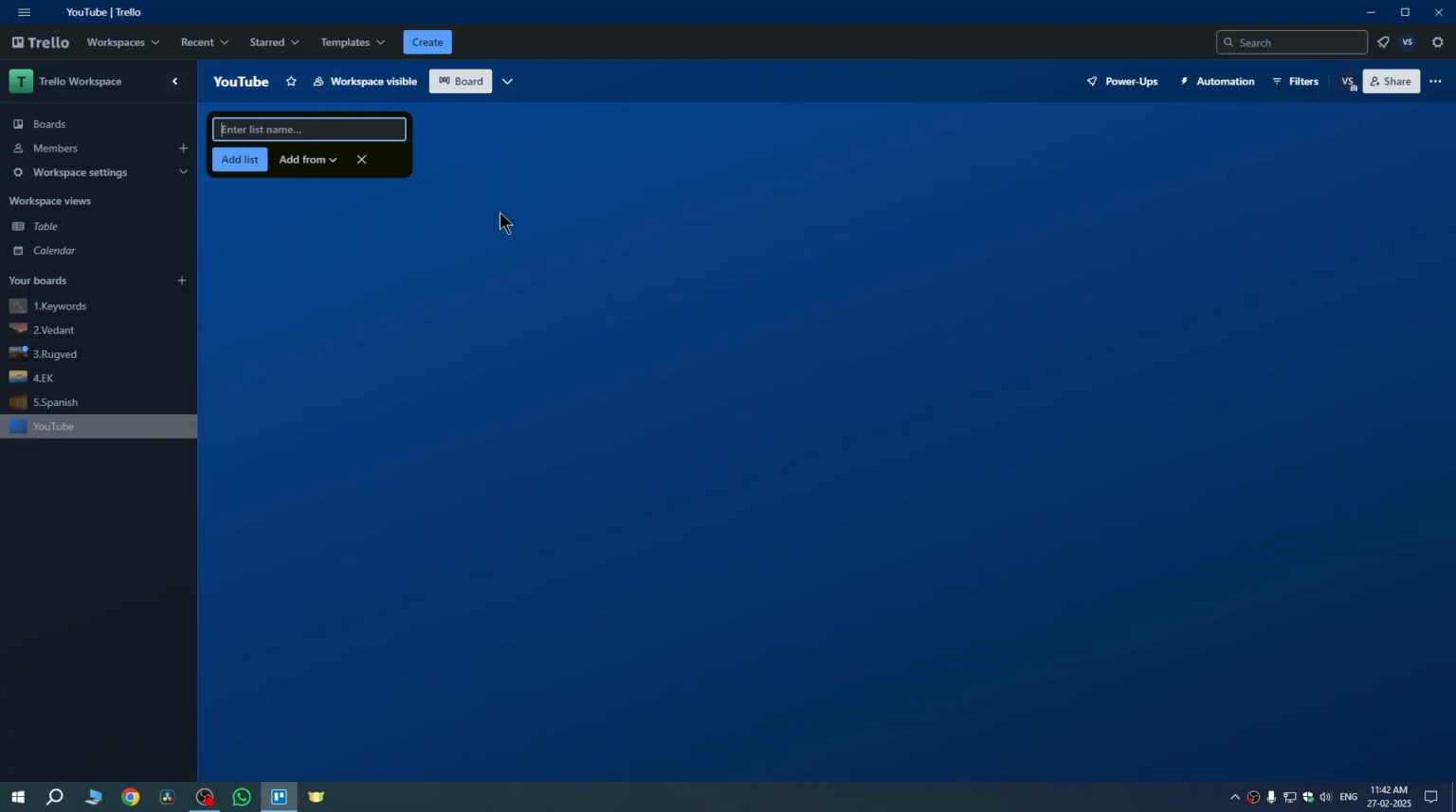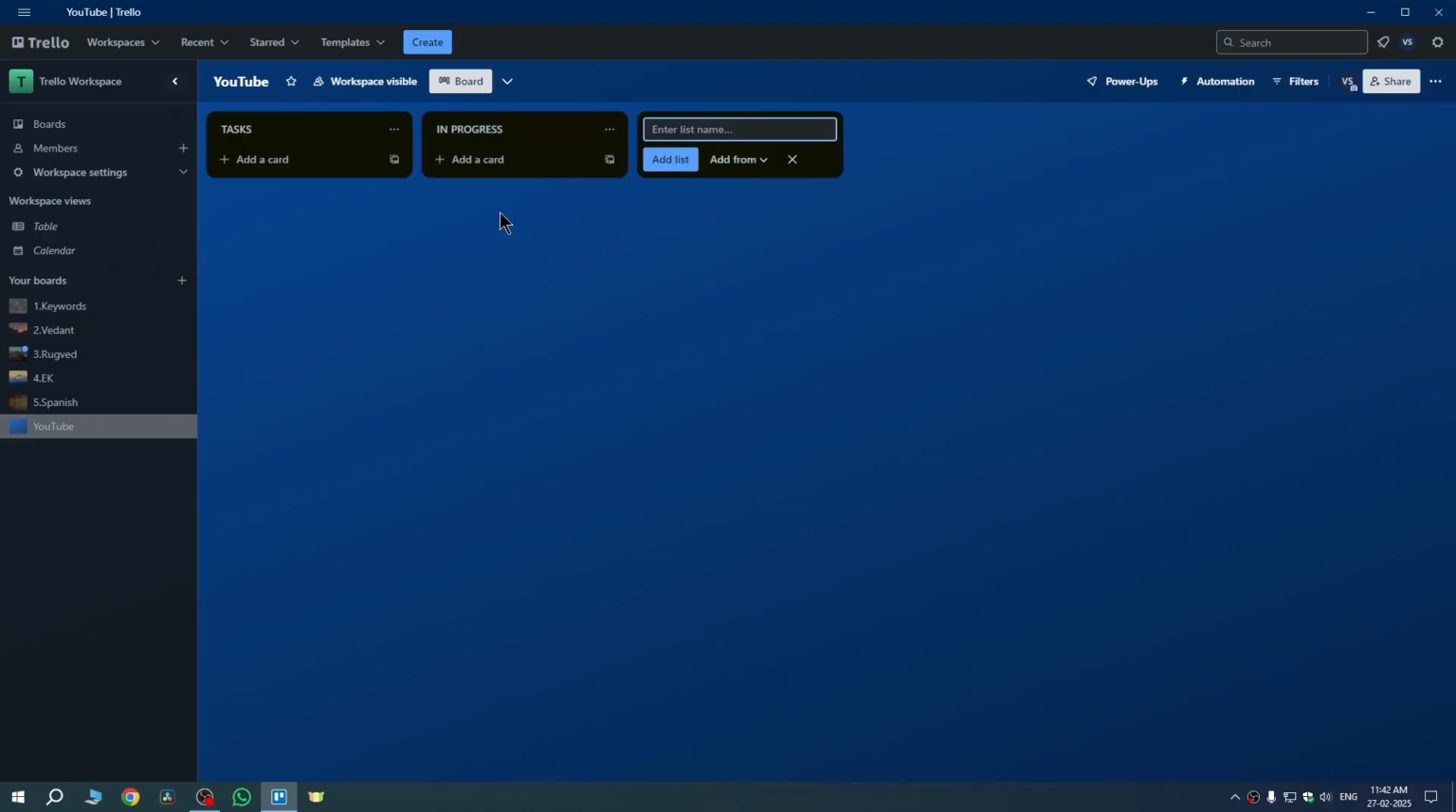Once the board is created, here we need to create list. So I have created the board for YouTube and according to that I'll just create list. So the first list name is going to be tasks. Okay, then the second is in progress, the third is done. So I have created three lists and you can just create as many you want depending on for what project you are creating this board.